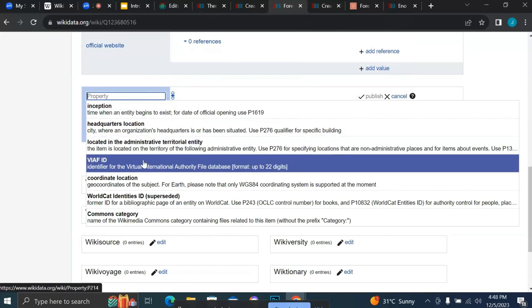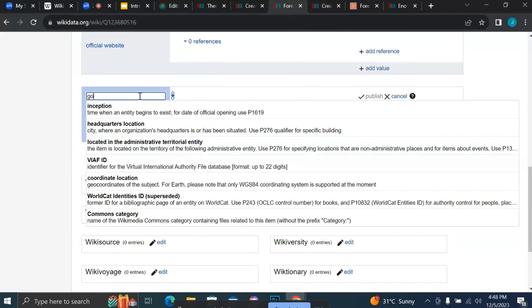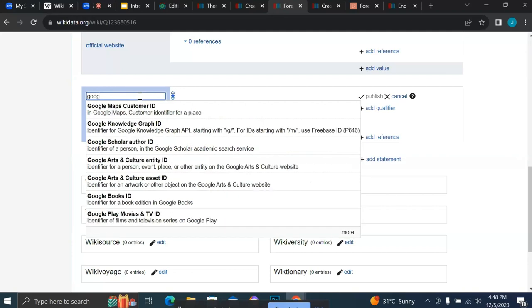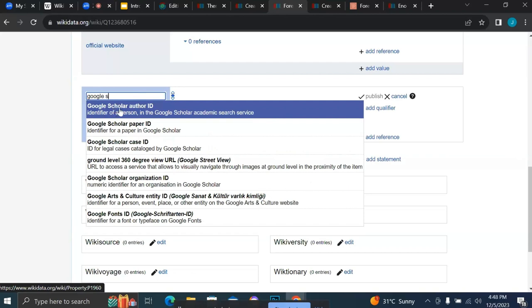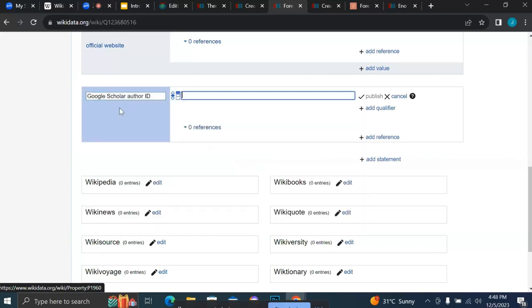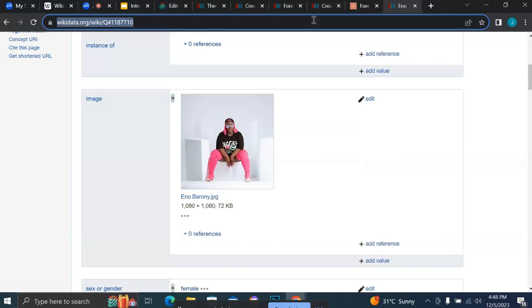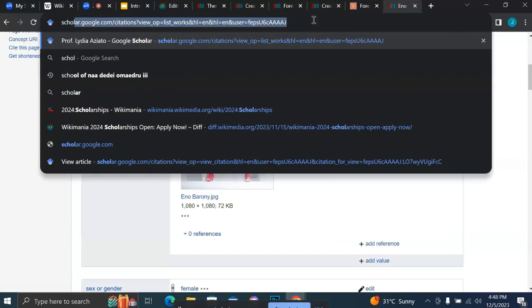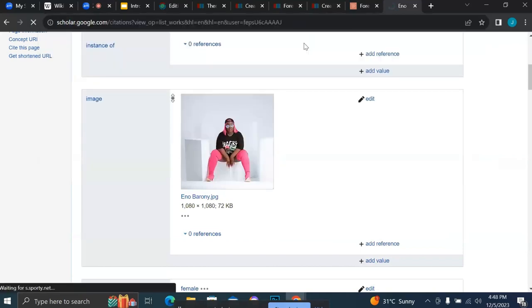Some of their research work can be found in various libraries, like VIAF ID, and also Google Scholar. I think you can also use Google Scholar. Let me see Google Scholar. Okay, so Google Scholar ID. Some of their research works are found on Google Scholar, and they have specific IDs, just to be sure.